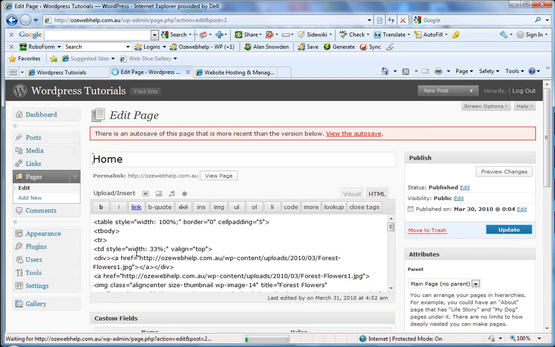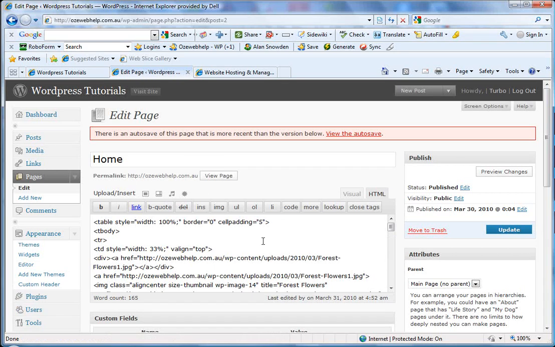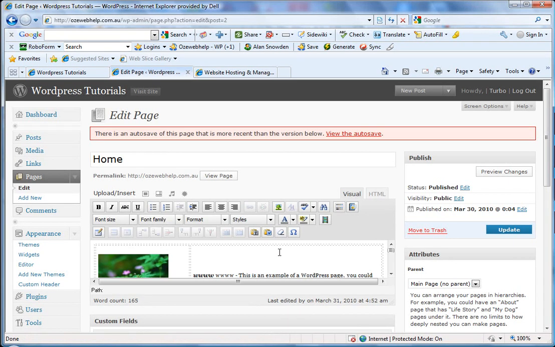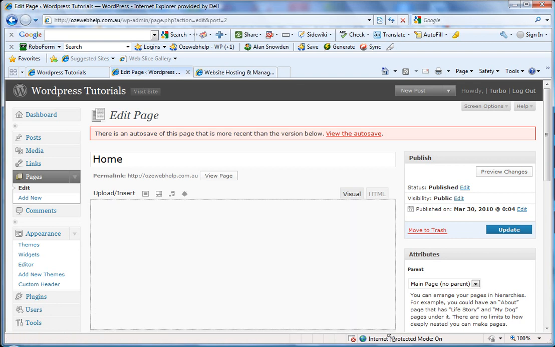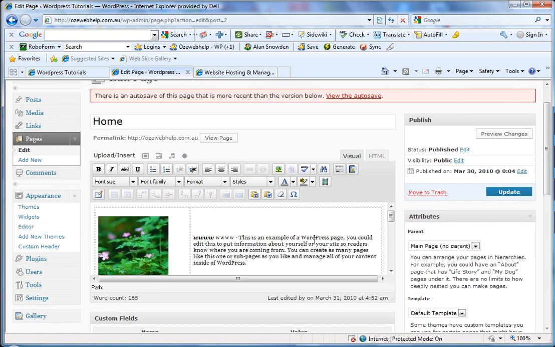Okay, so we've gone into the home page. At the moment, in the edit area, we have the HTML tab highlighted, so we're actually looking at the HTML code. It's easier to do this using the visual tab. Let's just stretch that down the screen a little bit. Okay, so let's add a link to some text on the page.